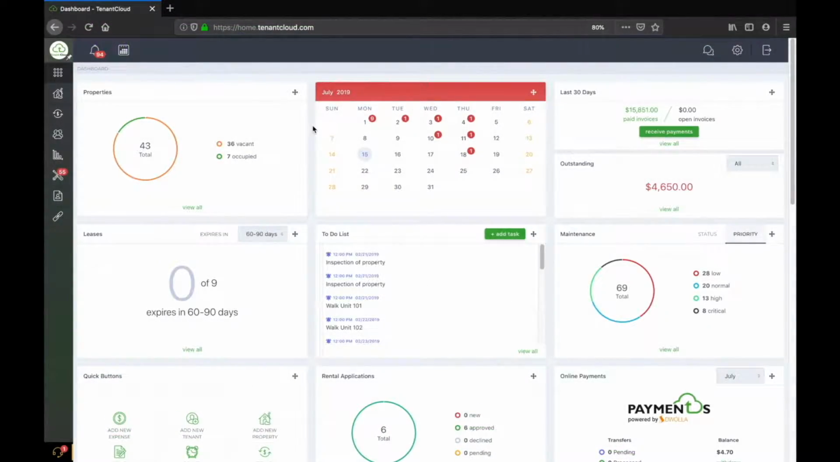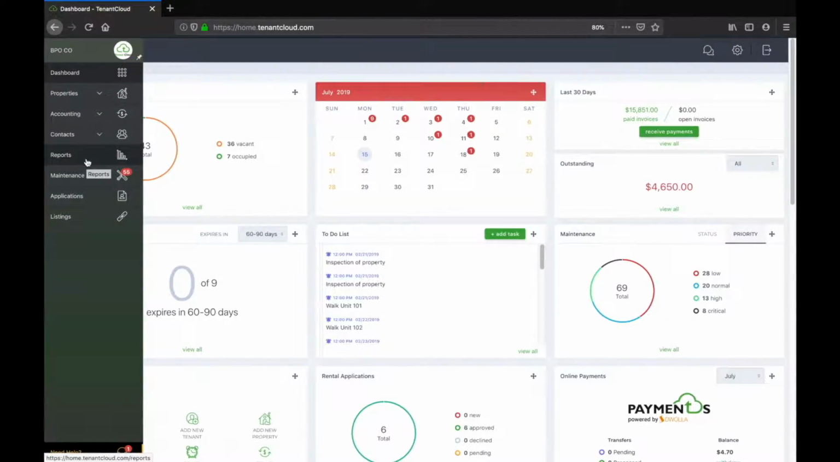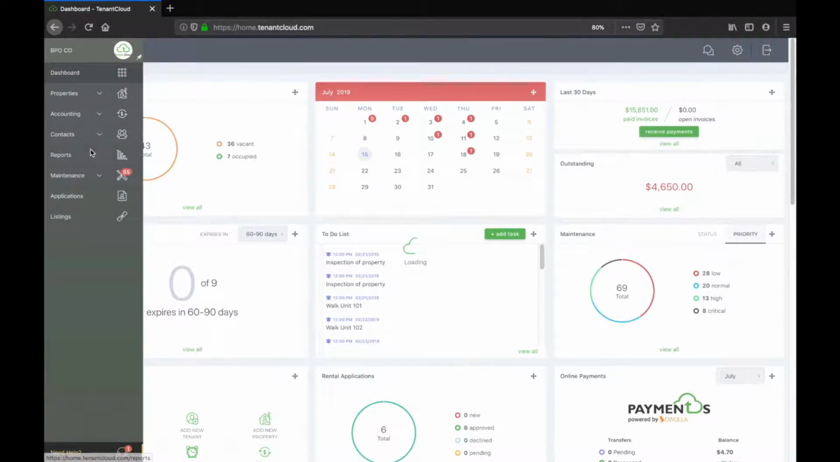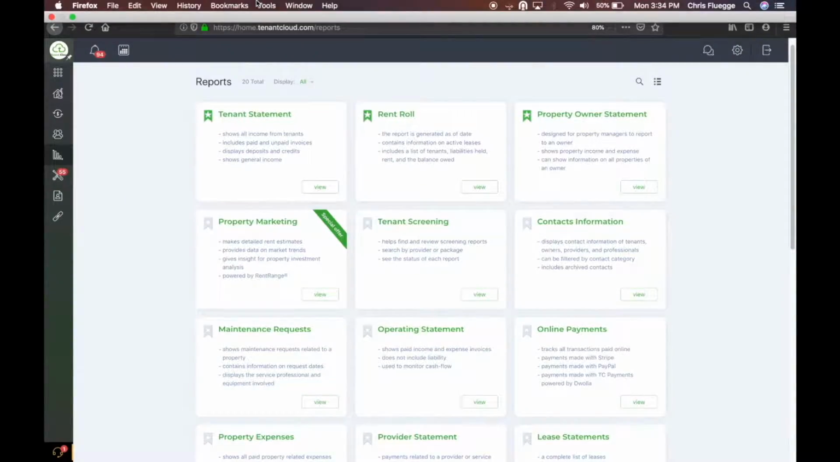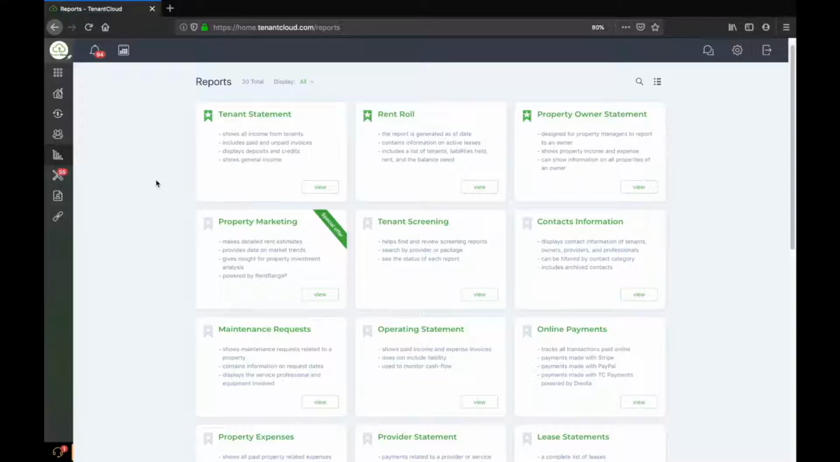So from the dashboard, when you first log into TenantCloud, the reports button is going to be on the far left menu. So you go to the left and click on reports, and that is going to take you into your reports dashboard. And on your reports dashboard, you'll immediately notice that there's a filter up top in the top left-hand corner. If you click that filter, you can see financial, rental, or calculator style reports, or you can view all. And by default, it is set to all.